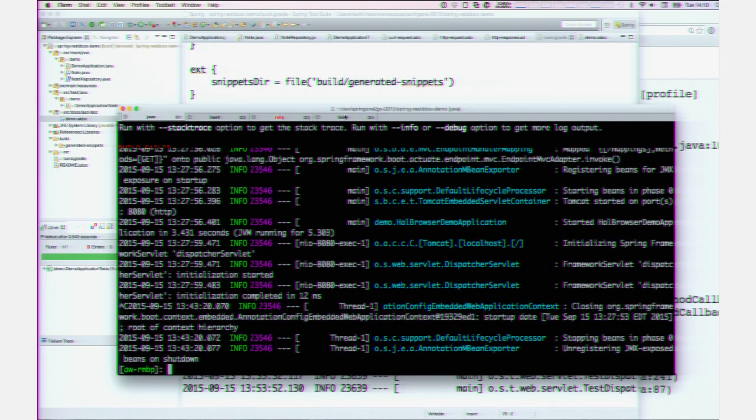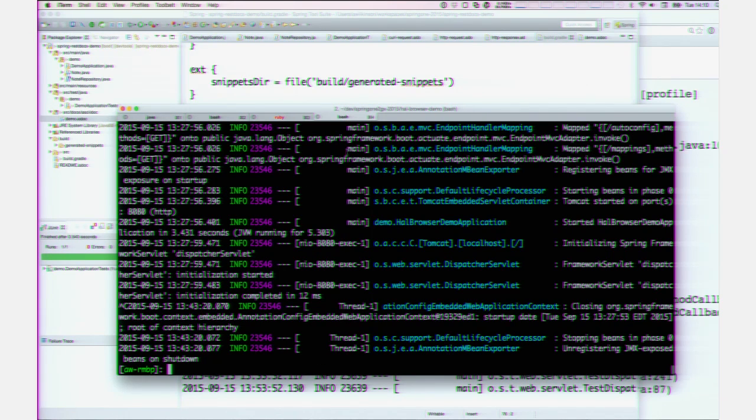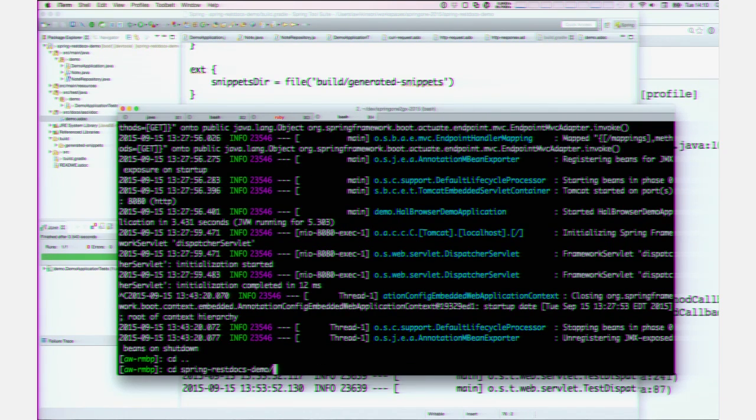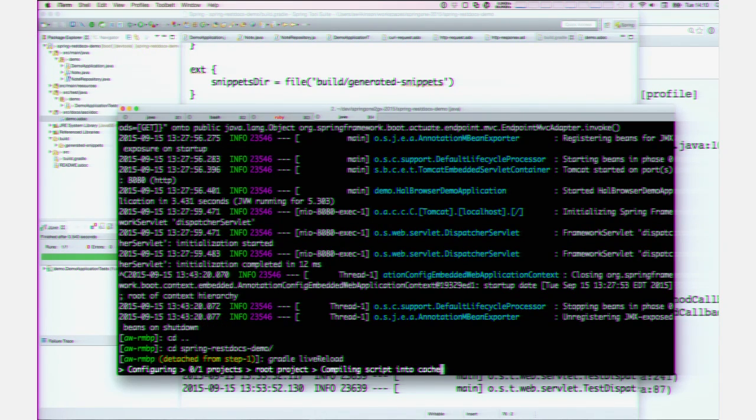So you've got your continuous build running in one place with Gradle. The other thing that you need to do is to just run Gradle again, but run the live reload task. And this will set up the live reload server that you can then connect your browser to. So you need to install a plugin into your browser.